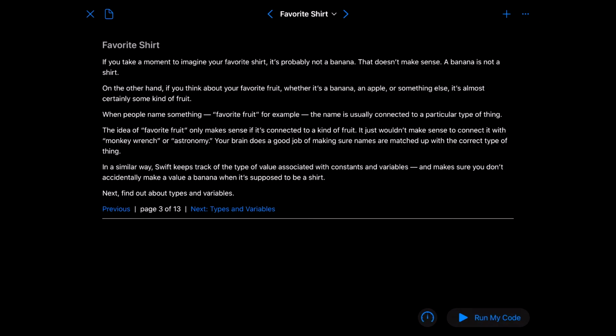So this is another page. I just want you to read through this. I don't think you need me reading this to you. So read through the favorite shirt part and get the idea of what that means.